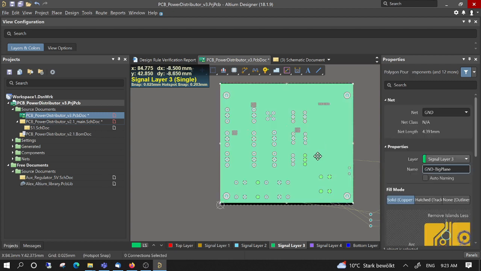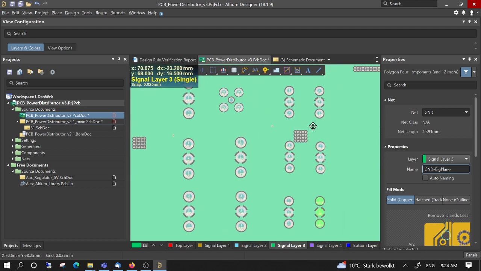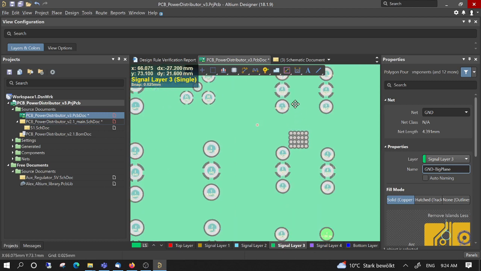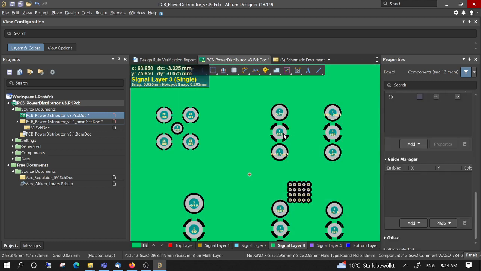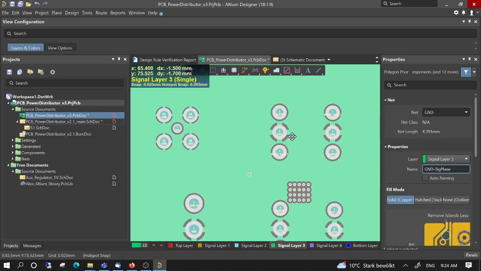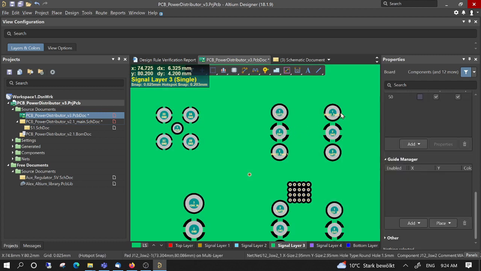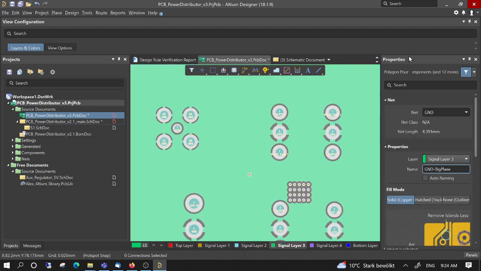So something we could do is to change the assignment of this net. In this case, this big plane is connected to GND. So we see here it's connected to GND through these openings. But we could connect it also, if we select it in this properties panel, we could connect it also to Earth.